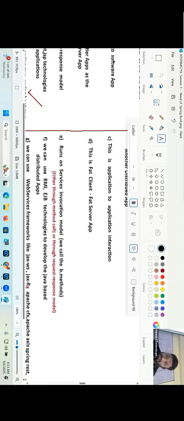Either through method calls or through request-response model. RMI and EJB is a kind of thing, method calls. And web services means what? Request-response. Either through service invocation model, we call business method. These method calls are there in what? In RMI and EJB environment, we go for method call. In web services environment, we go for request-response mode.